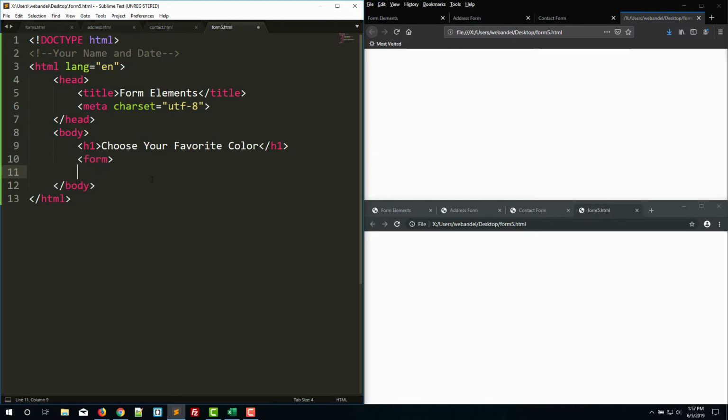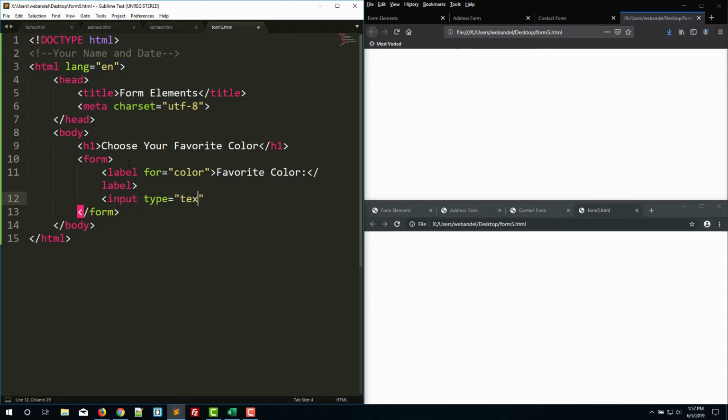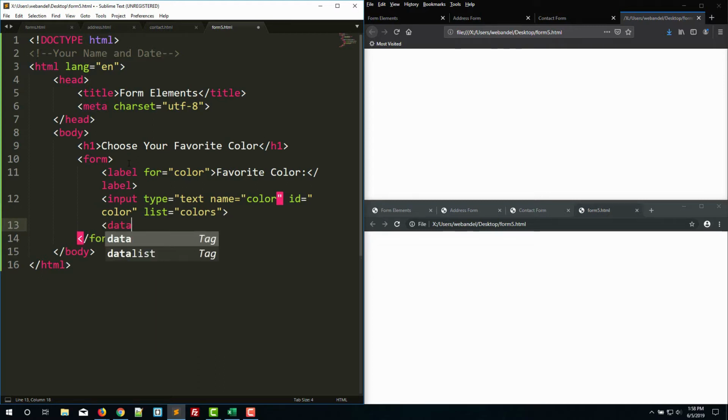And we'll create a form. Type in label for color, favorite color in the label. Then we'll create our input type equals text, name color, ID color, list colors. And then we'll create our data list element. Data list ID equals colors.